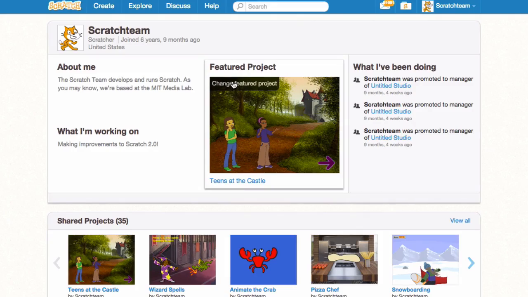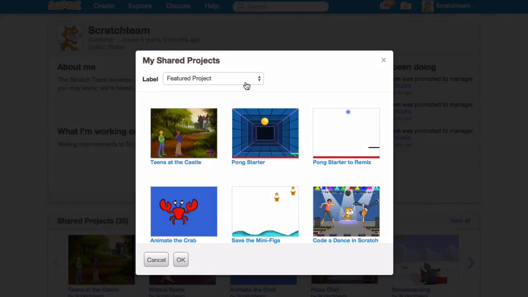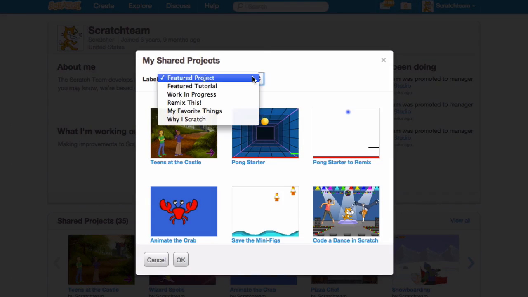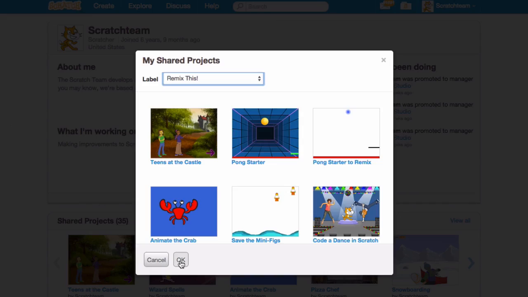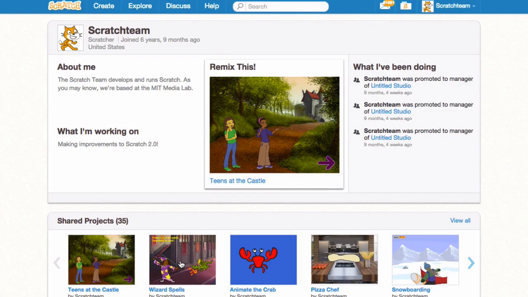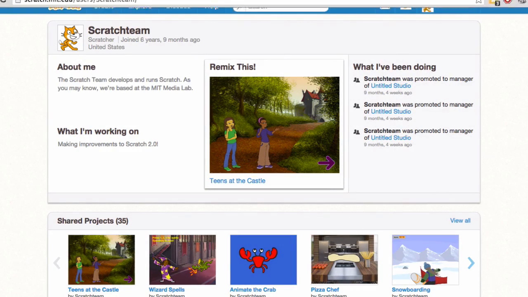So our things to try is actually related to work in progress. You might have noticed this, but now on your profile pages, when you go to your featured project panel, that little square up there, you can change it to one of six templates or presets that we have. So one would be your featured project, which we know and love. We have a featured tutorial. Remix this, with an exclamation point. We have the what was your favorite? My favorite things.